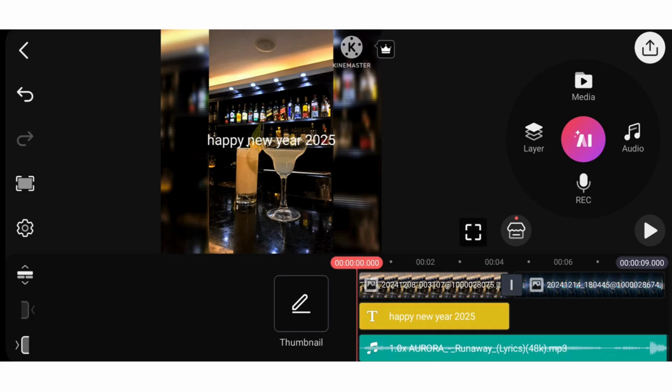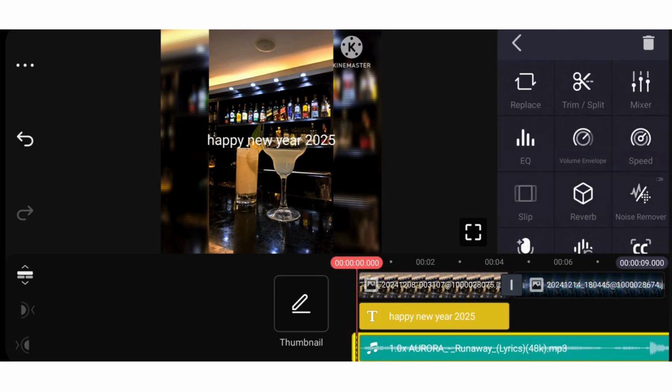How to add lyrics in KineMaster. So simply, what you can do is you can choose an audio from the audio option, and then over here you can see, you won't see any lyrics, but you can simply tap on Aurora Runaway audio.